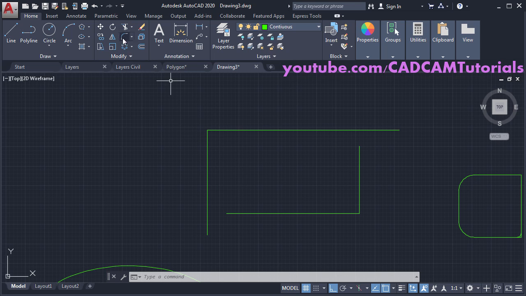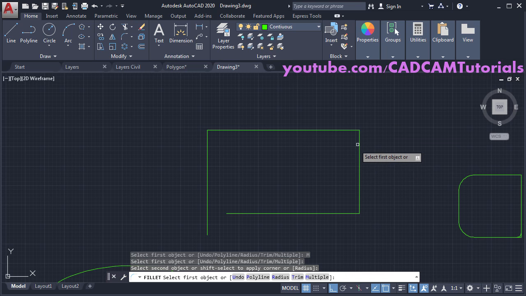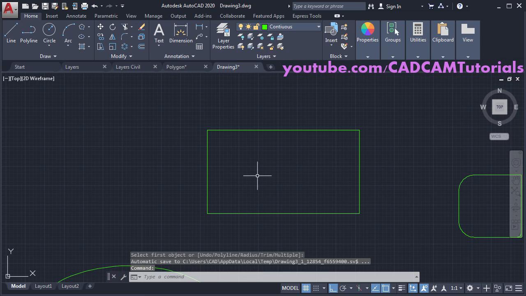Suppose again I will give fillet and I will choose this multiple option so that I don't have to give fillet again and again. Fillet, then select this line, press shift and click. So in this case this line has been extended and trimmed also, and the corner has been created. So in this way by pressing the shift you can create corners. So in this way you can use fillet command.